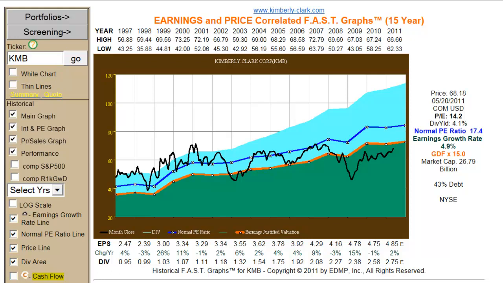For the purposes of this demo, we will show only the premium version of FastGraphs. In order to create a temporary portfolio, all the user has to do is type symbols into the ticker box, separated by either a space or a comma.